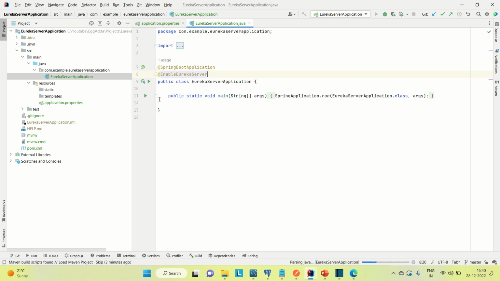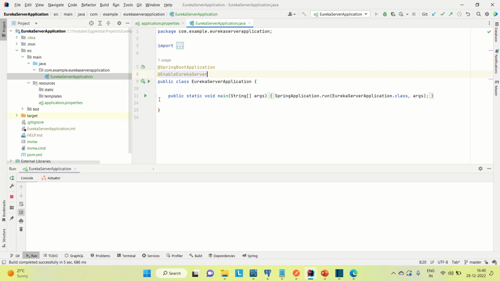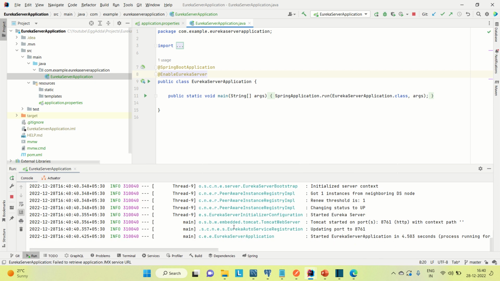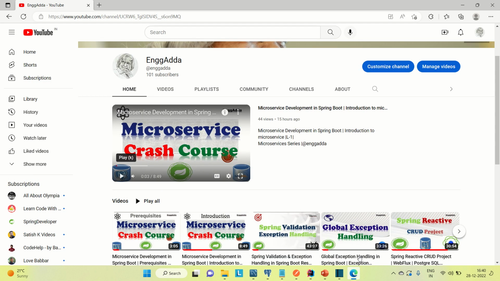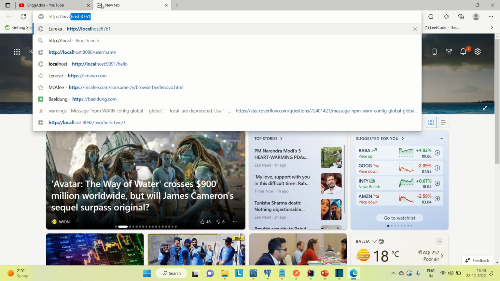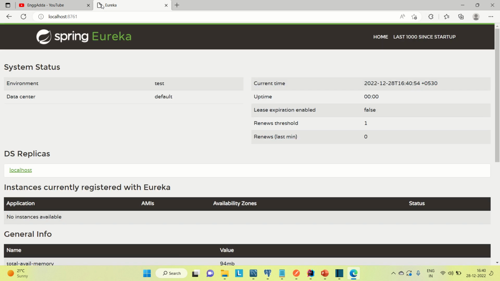So once it is up, we can see how it is behaving. It will be up on port number 8761, which is the default port for it. So I will open that locally and then I will show you how it is looking. So this is the port number. This application is up and let me come here. Let me hit the URL localhost:8761. So this is how the Eureka server looks.